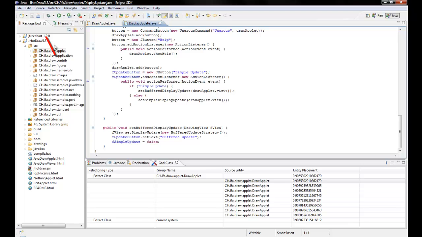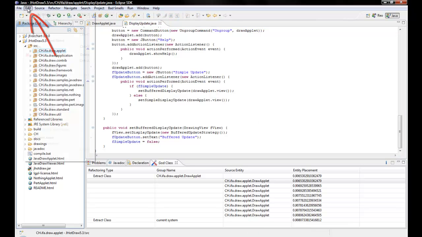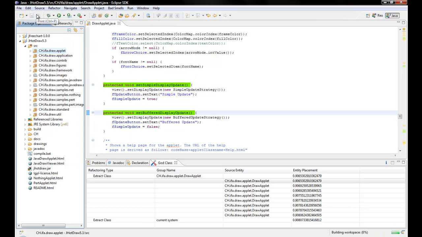To undo the performed refactoring, set the focus on the Package Explorer and from the Edit menu select Undo Extract Class. The changes will be reverted and the new class will be deleted.